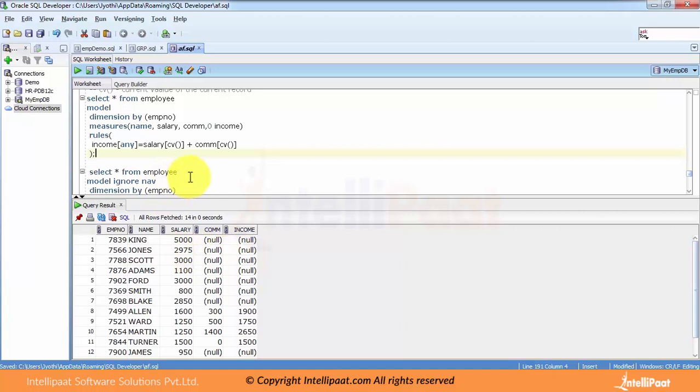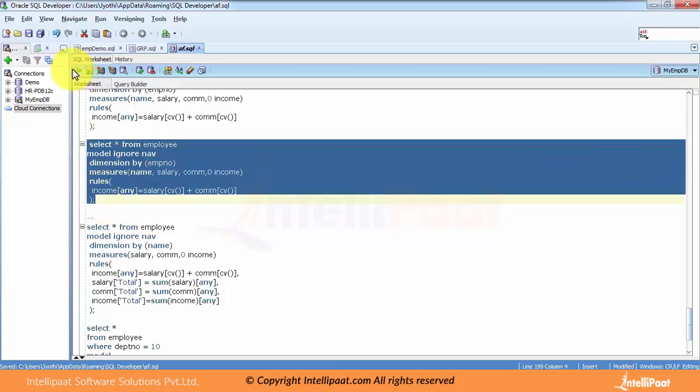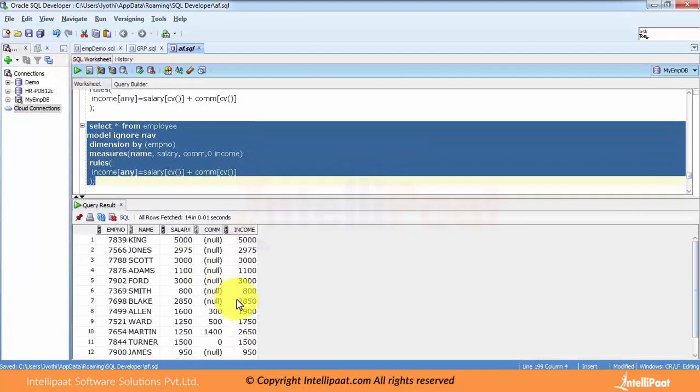How do I remove null? See, there are NVL functions. NVL of commission of CV comma 0 you can use. Otherwise you have one more representation, that is IGNORE NAV. Here I am mentioning it. Select star from employee model, ignore NAV, dimension by employee number, measures name, salary, commission, 0 income, rules this one. I have not changed anything other than putting an additional thing.